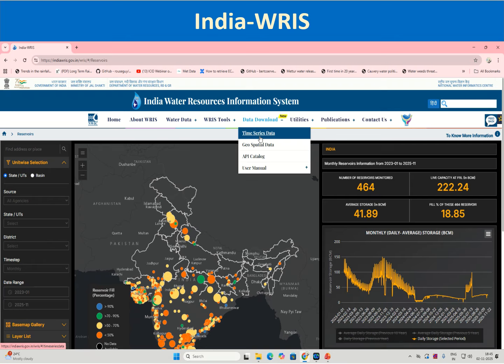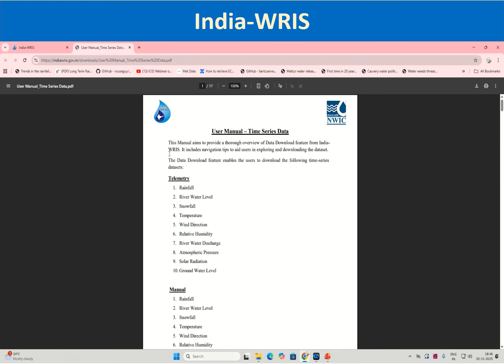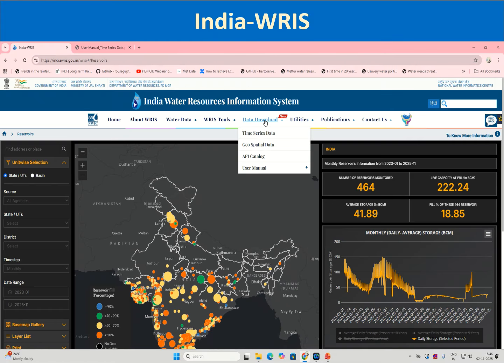level, etc. And in the geospatial data, you will find many geospatial data sets, right from administrative boundary layers, then water spread area, land use, land cover data, etc. So you will find the time series user manual and geospatial user manual. You can open them and check what all the data sets available for download are.